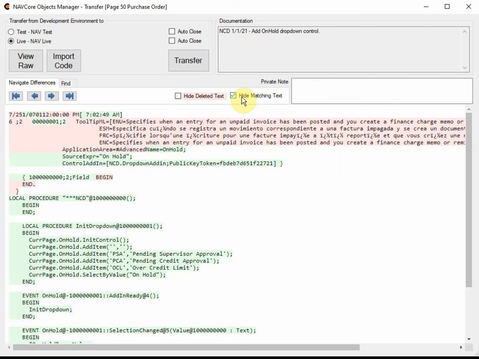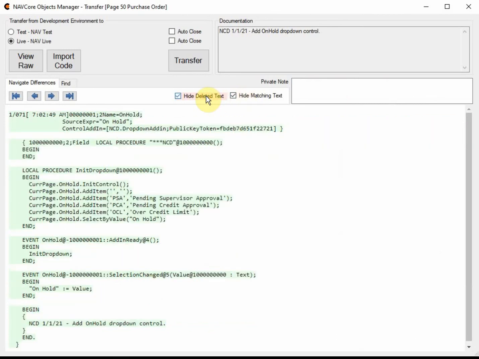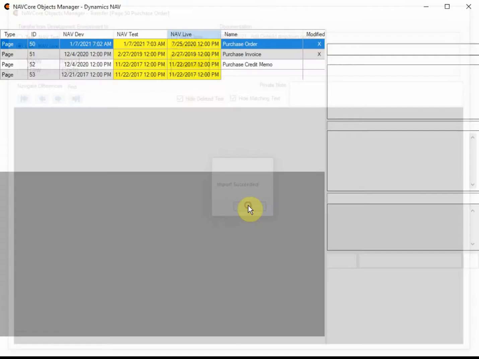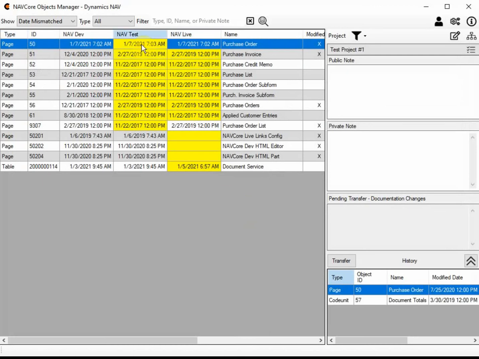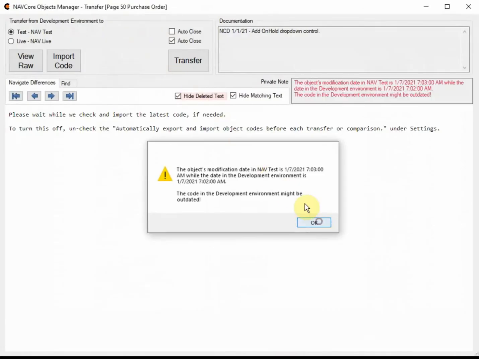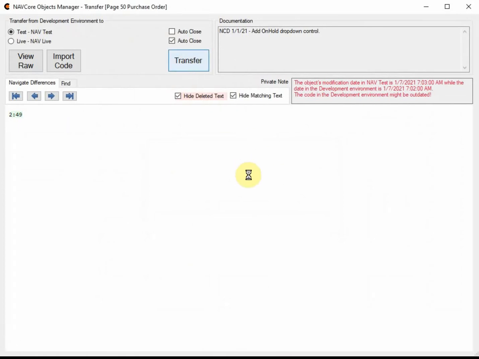This application relies on a popular text comparison engine, but it is still not perfect. Sometimes what shows as deleted or added is not necessarily true, but there's no engine out there that can do a perfect comparison. It does do a very good job 95% of the time though. Normally, the live environment is the last environment to transfer the development object to. When all three environments have a matching date and time, the object will automatically disappear when filtering by date mismatched. Since we transfer to the live environment only, this is why page 50 is still visible here.